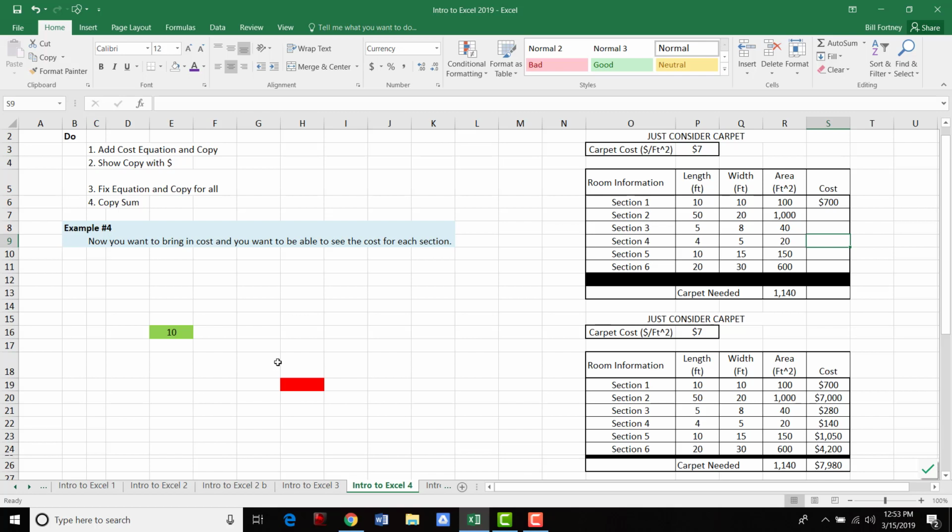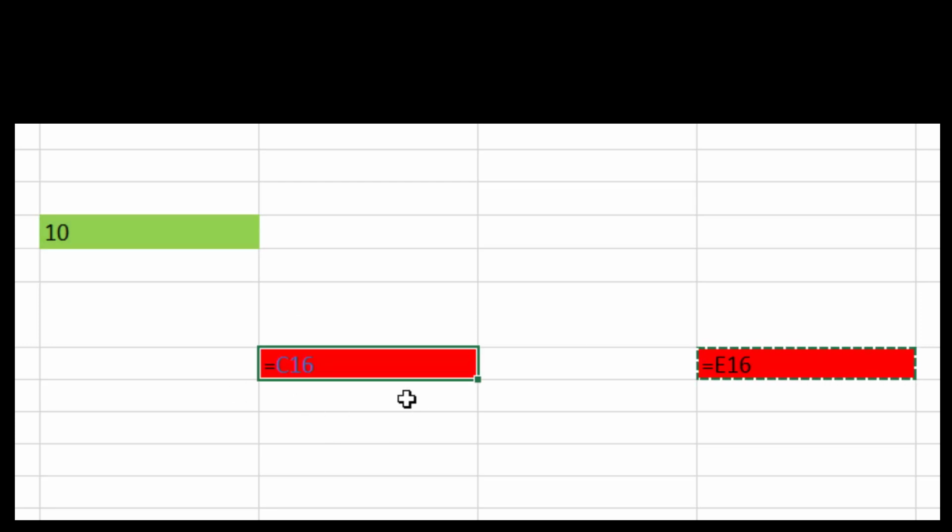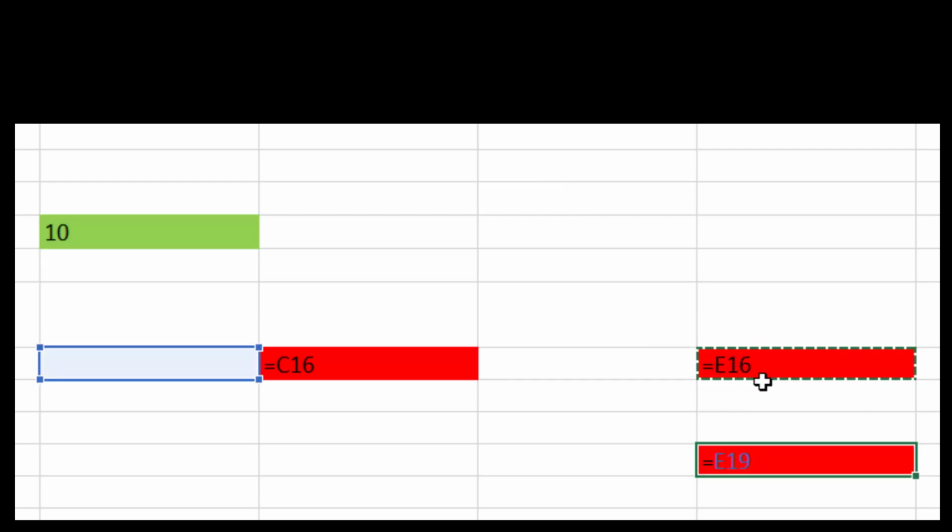I'm going to go back to Control Squiggle, and I'm going to come back here and show you this guy right here. Remember what happened when I copied this and I moved it over and I pasted it? It changed the column number. And remember what happened when I copied this and I moved down? It changed the row number.